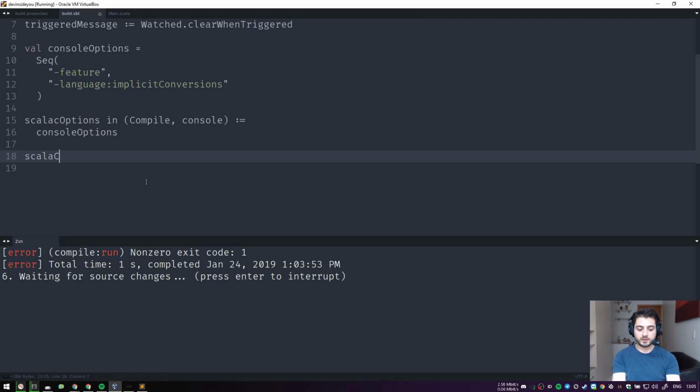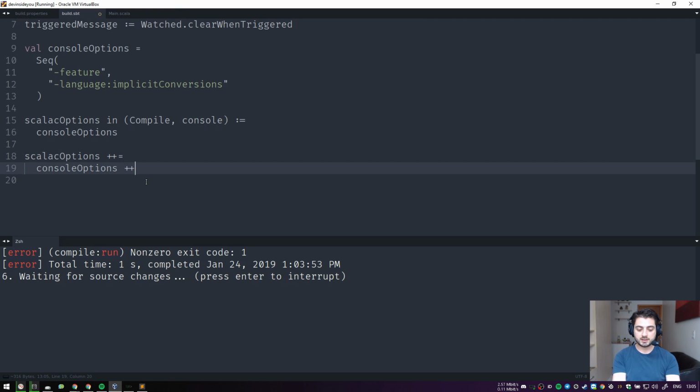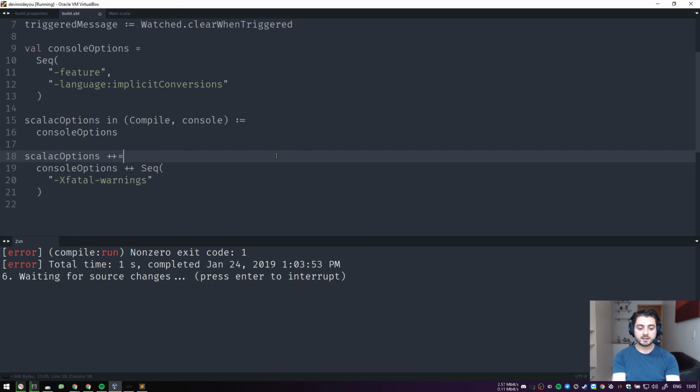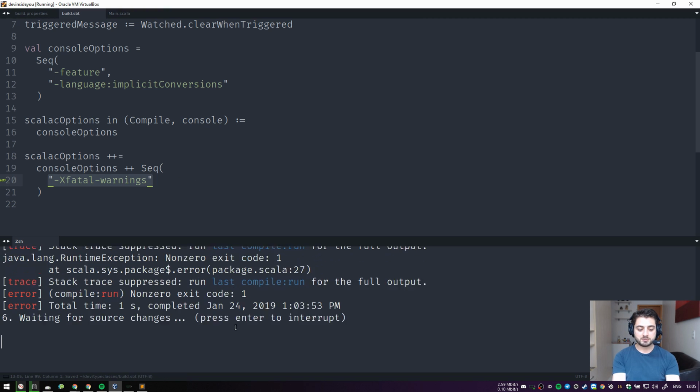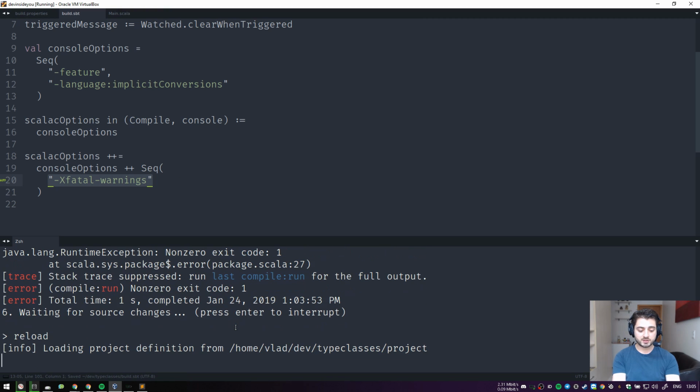However, all the other Scala C options, right, like this, we're just going to add to them the console options plus the sequence of this new flag -Xfatal-warnings, right? So basically the Scala C options in the console are not going to have this fatal warnings flag, okay? So this is what it's doing. We're changing the build file, therefore we need to reload the entire project like this.